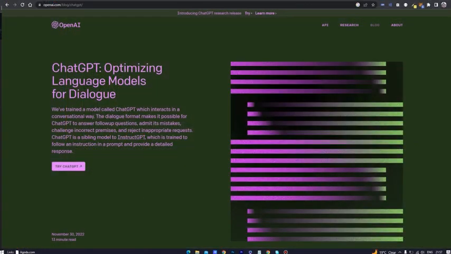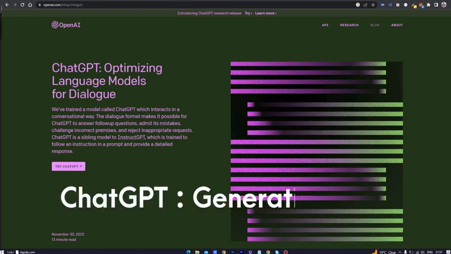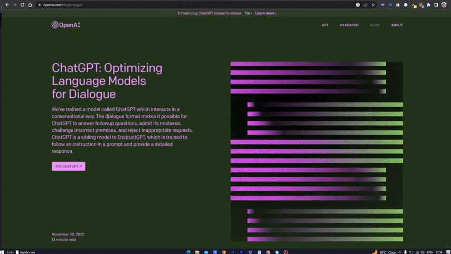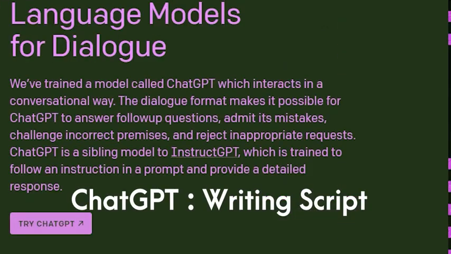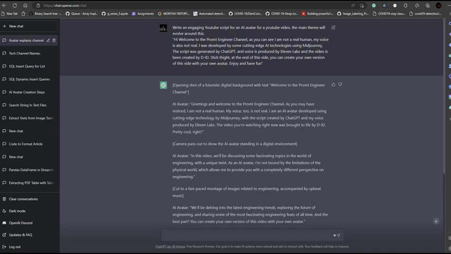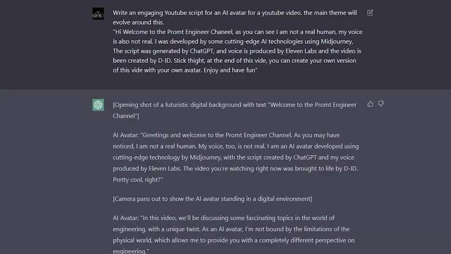Now coming to step 2, generating the script for the animated AI avatar as well as the script you are listening to. To generate the script, we will be using ChatGPT released by OpenAI, which is an advanced natural language processing tool. I have opened openai.com/ChatGPT. Just click Try ChatGPT to launch the page. This is the ChatGPT screen, where I have provided the prompt to generate a detailed script for the AI avatar. Here is the prompt.